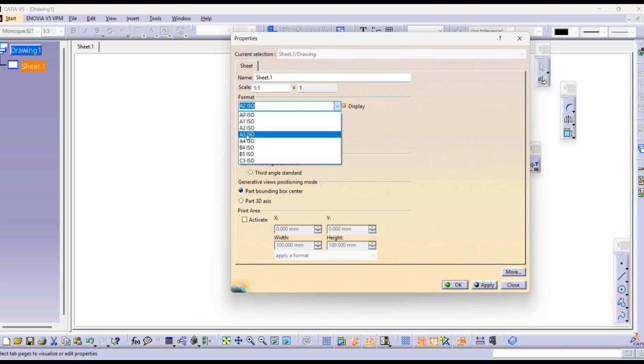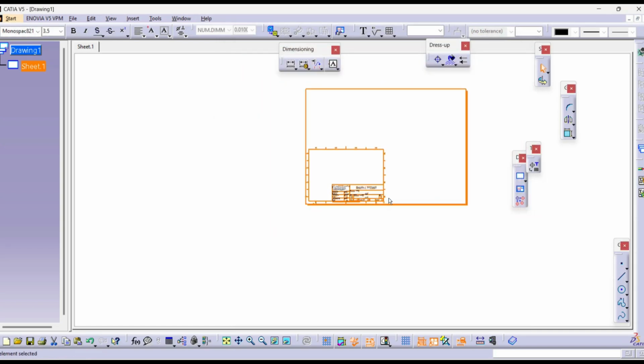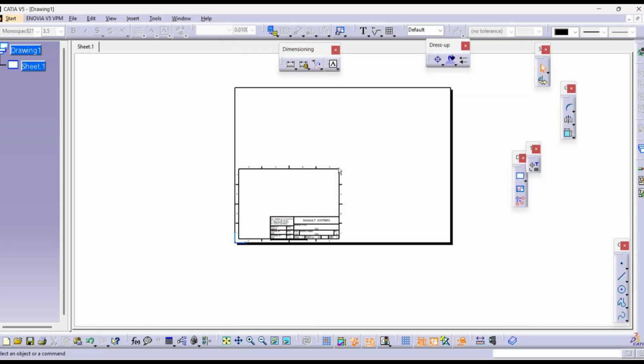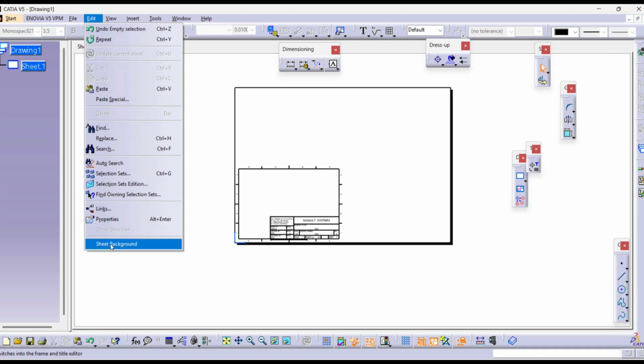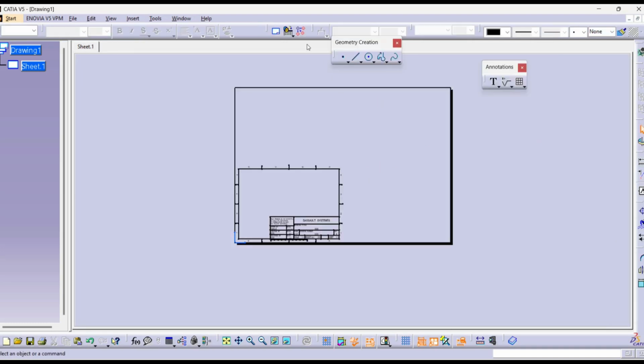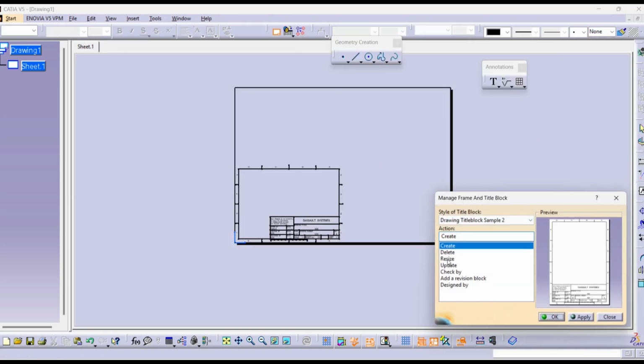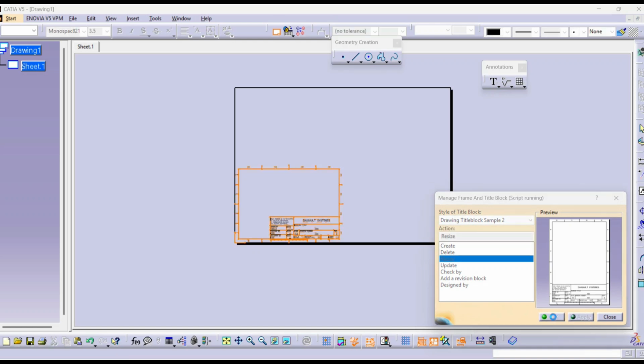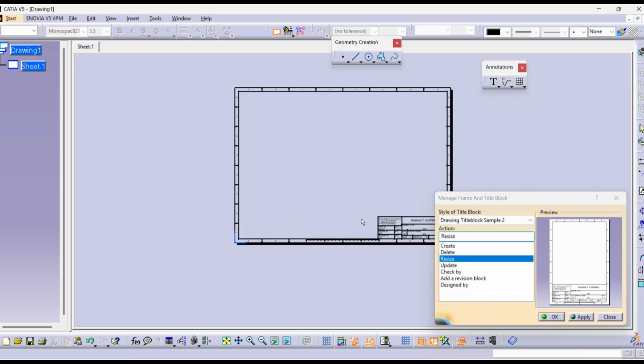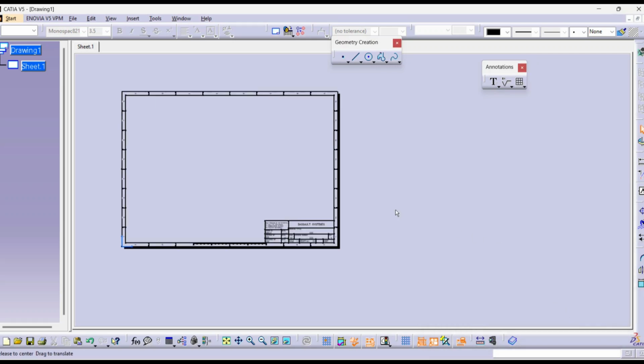So here instead of A4 and A3, now we are going to go for A2, and the size of the sheet will increase. Scale we are taking 1:1 only. Say apply and OK. You can see here the title block and frame size are still according to A4, but the sheet size has changed to A2. For updating it, say edit, sheet background, select the option frame and title block, and here say resize, apply and OK. This title block will automatically move to the corner. Say apply and OK, finish.